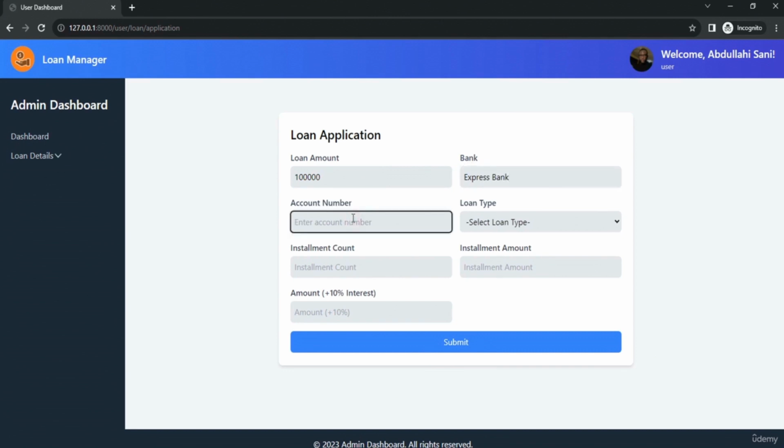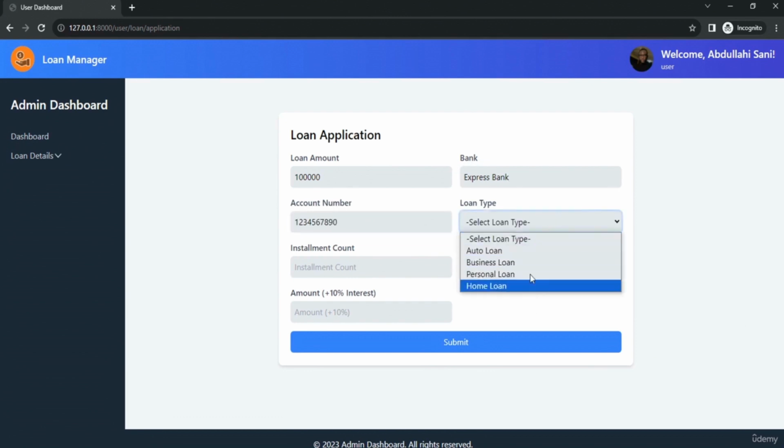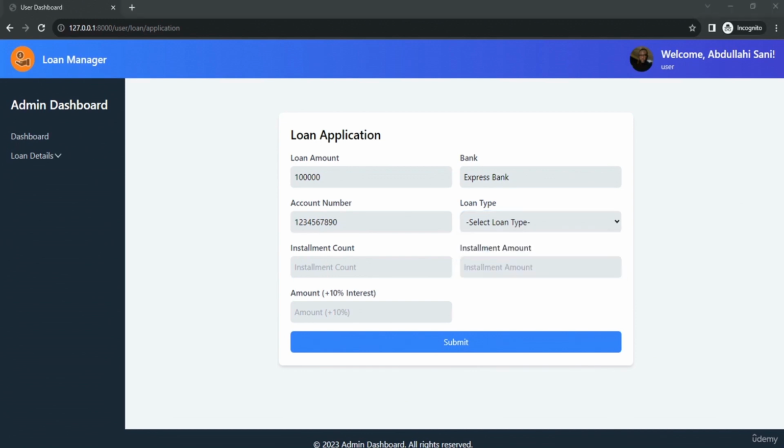So the account number, we can put 1 2 3 4 5 6 7 8 9 10 0. Then we select the type of the bank loan. This type of the loan is dynamic from the admin. The admin can be able to add a loan.